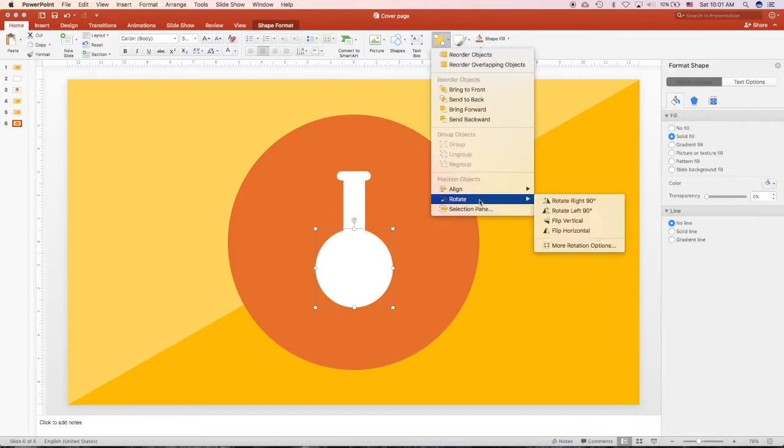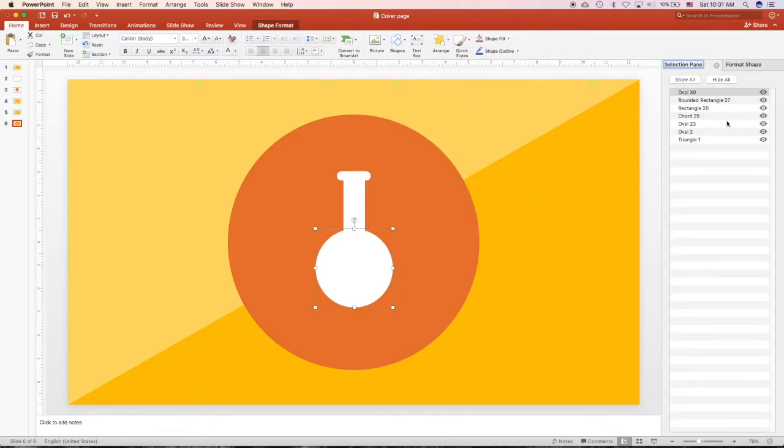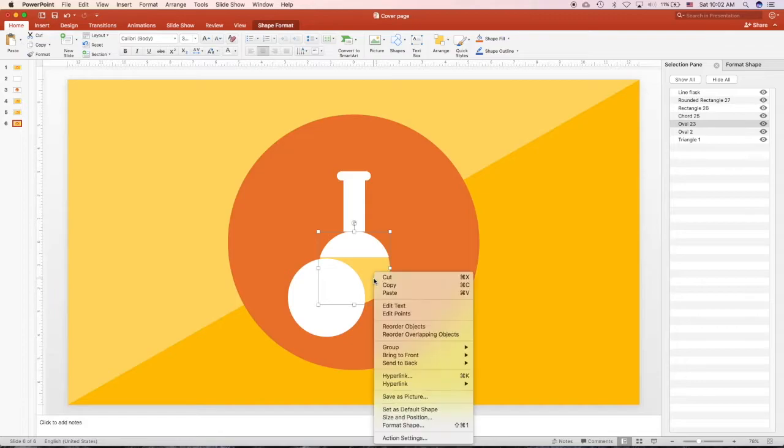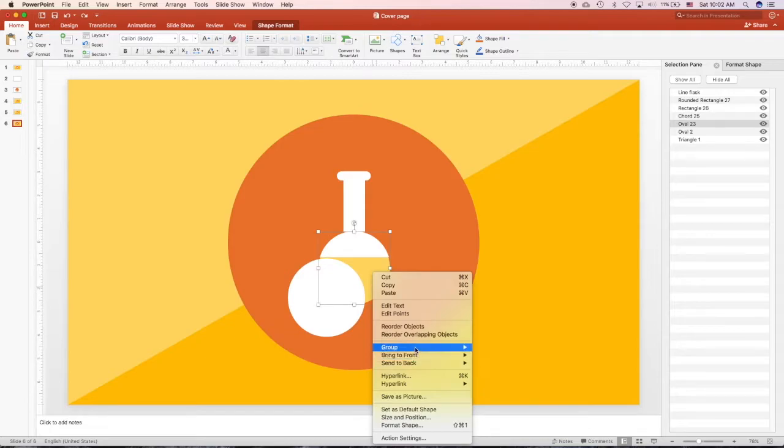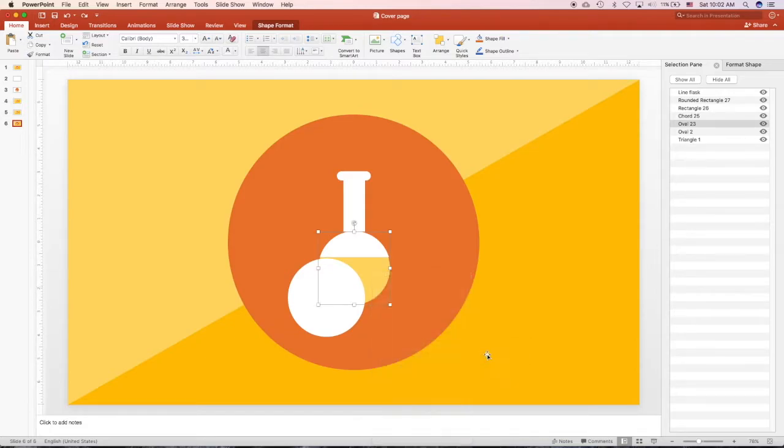So the first important tip: the selection pane. Click on selection pane. In this one, you can rename all of your shapes. For example, I'm clicking on the circle, and I can rename this shape. This is the outside of the flask, so I will name it line flask. By renaming this, you will know exactly which shape you are choosing, and to choose that shape you can click on the name.